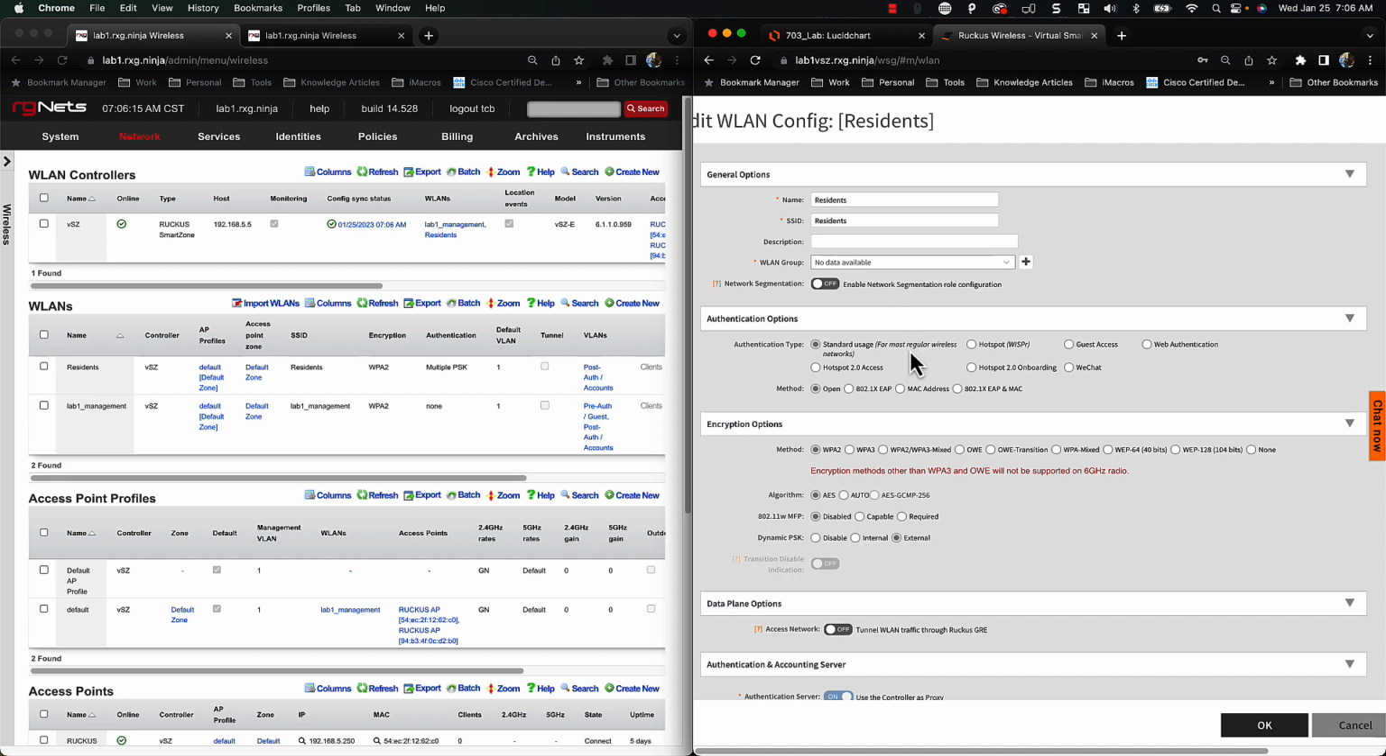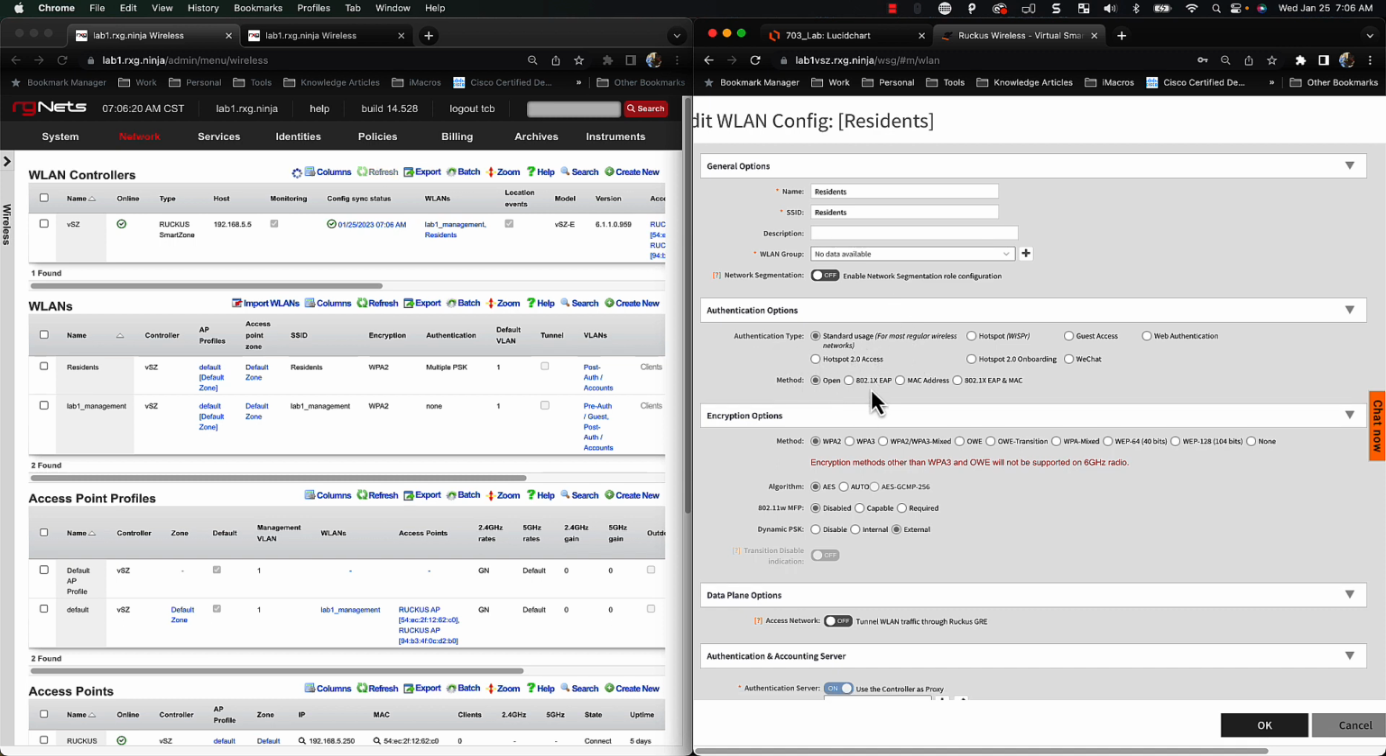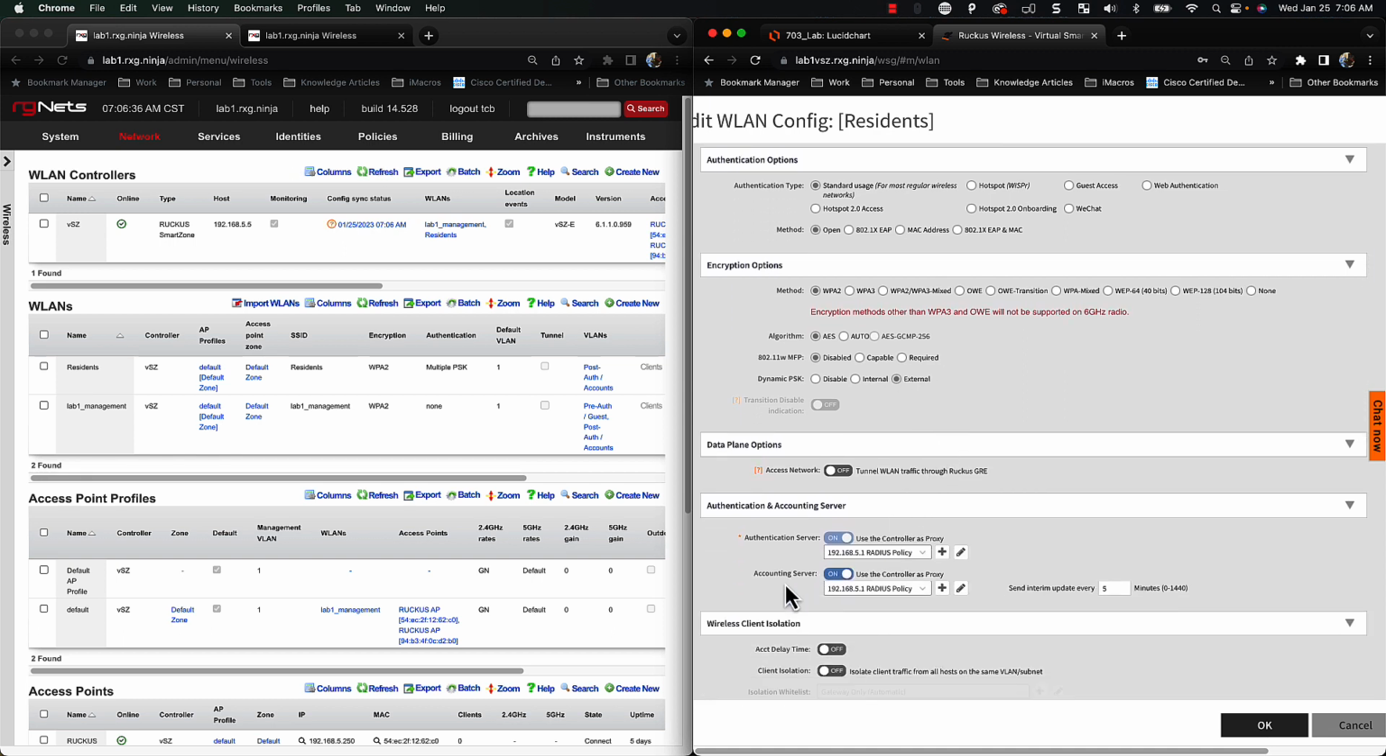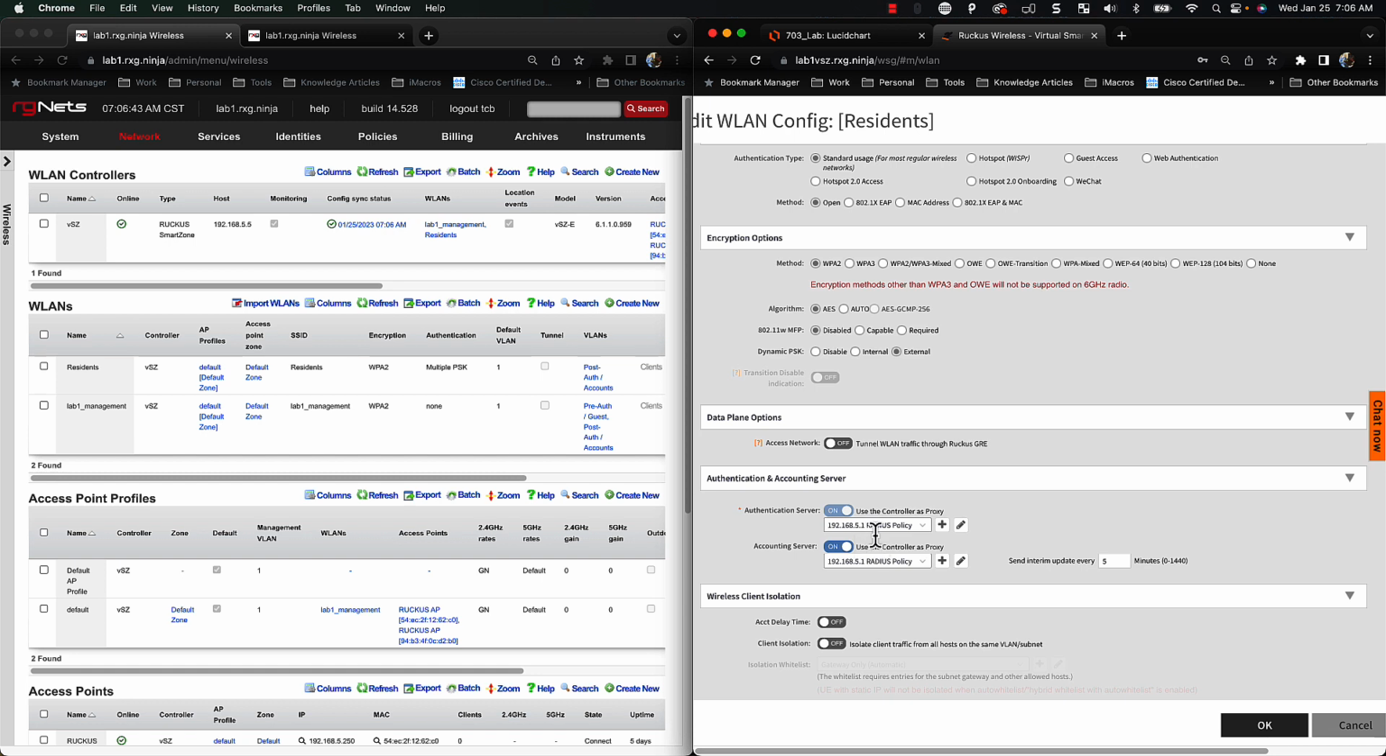So it went in and set standard usage, authentication type: open authentication, WPA2. And then this is the other part that's kind of critical if you're configuring this manually, the dynamic PSK is set to external. So that's going to point it to the rXg, which it automatically built the authentication server and the accounting server here. And so it's already pointed, it's already grabbed the shared secret and added that to the profile.